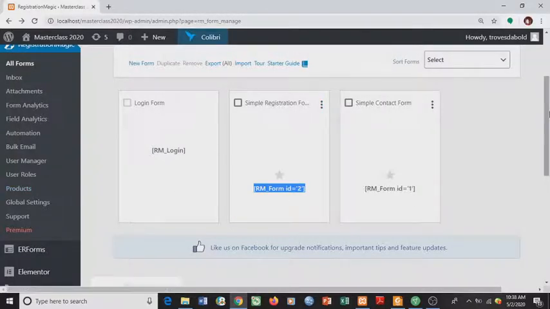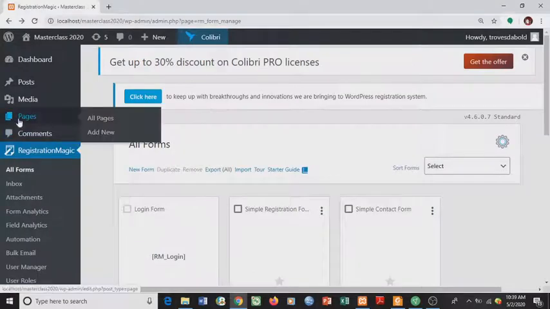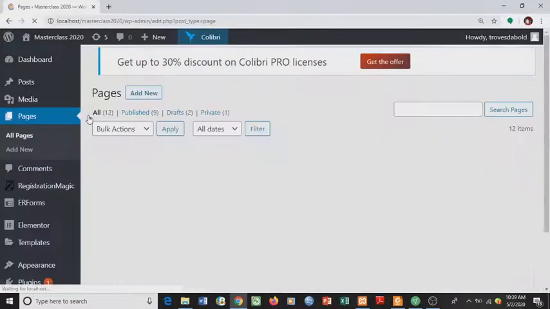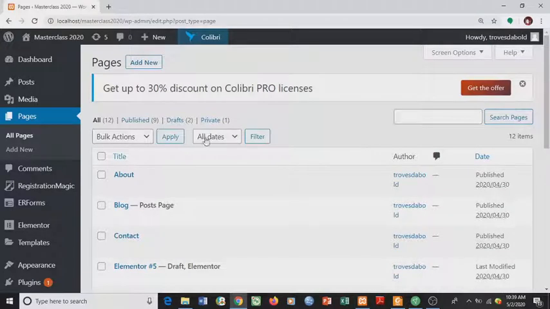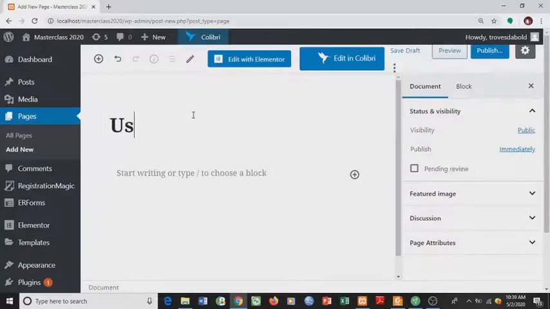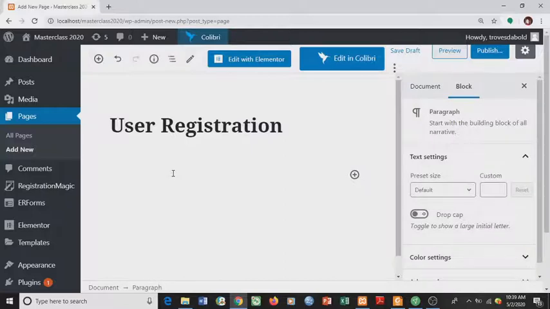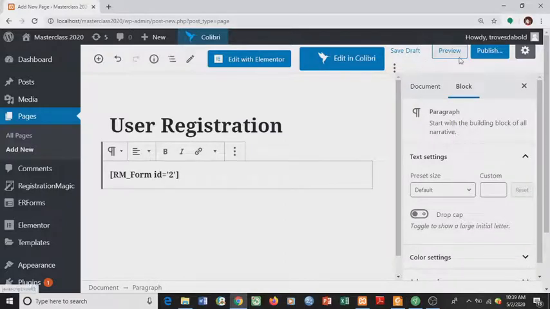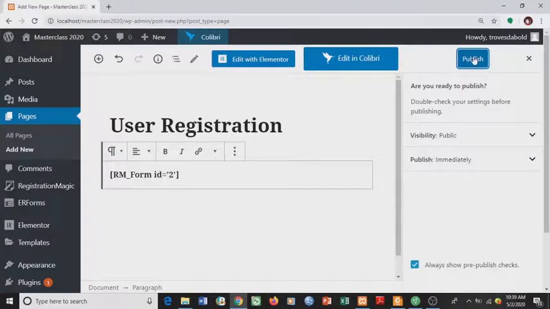And if you can remember vividly, we've not actually created a registration page. So let's go to pages and create a registration page for this website. Add new page. The title of the page will be user registration. So I paste my short code here and I publish.